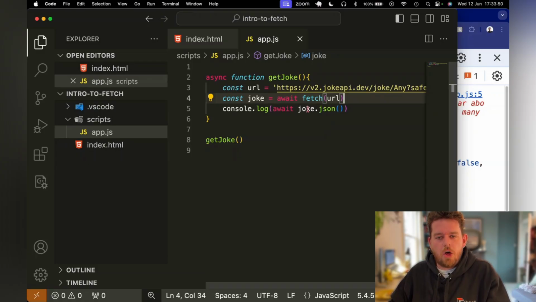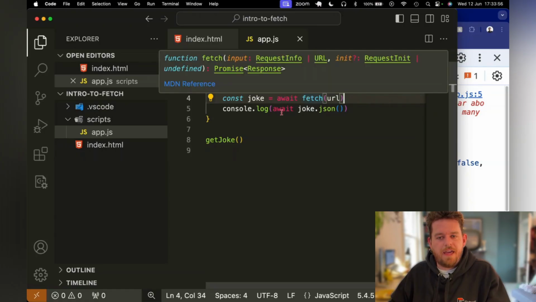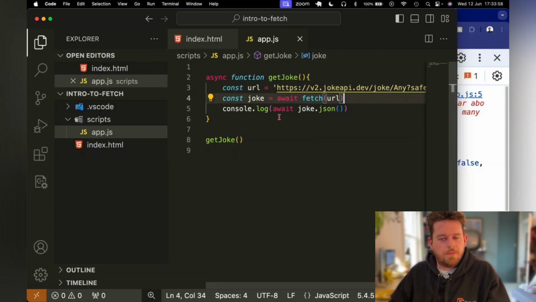We're then going ahead and logging out the joke, but this JSON method on that response from fetch also returns a promise. That might take an amount of time, so we need to await that as well.